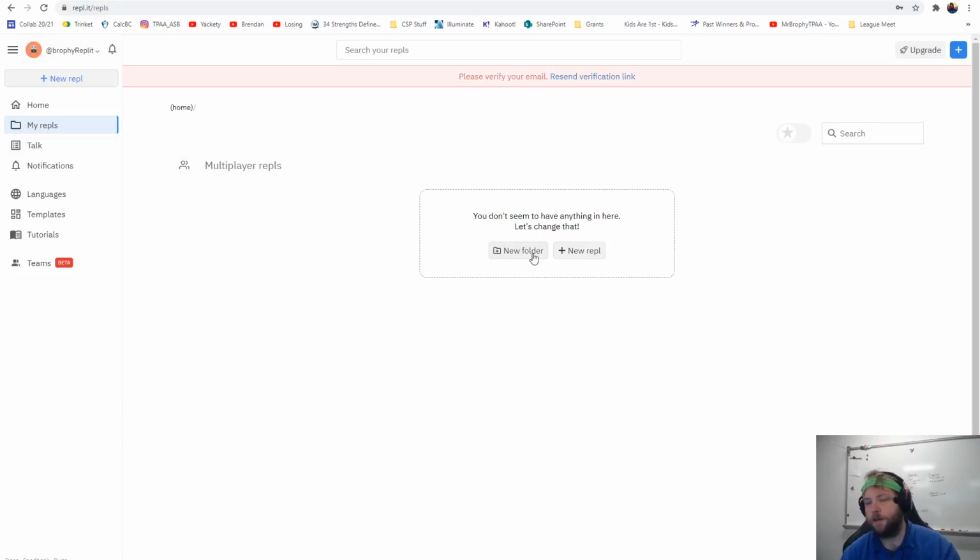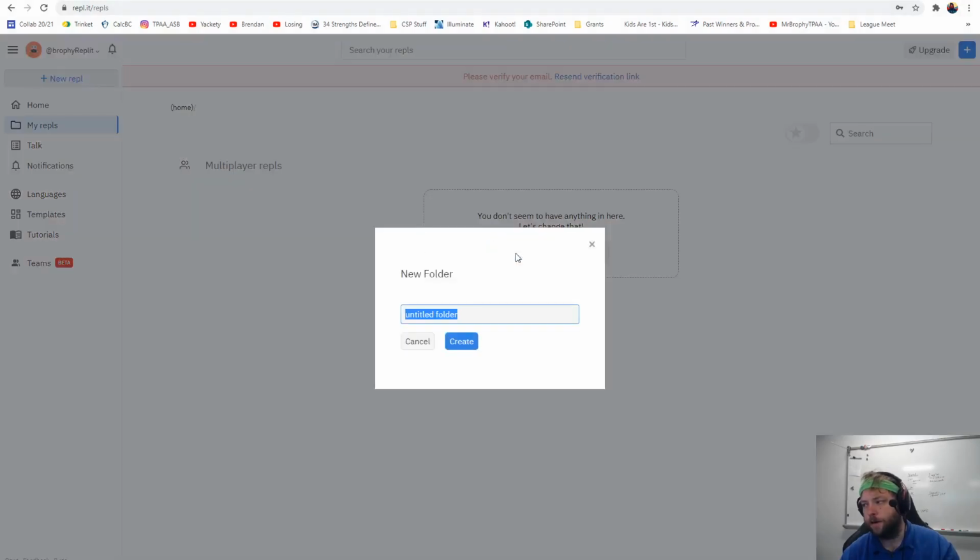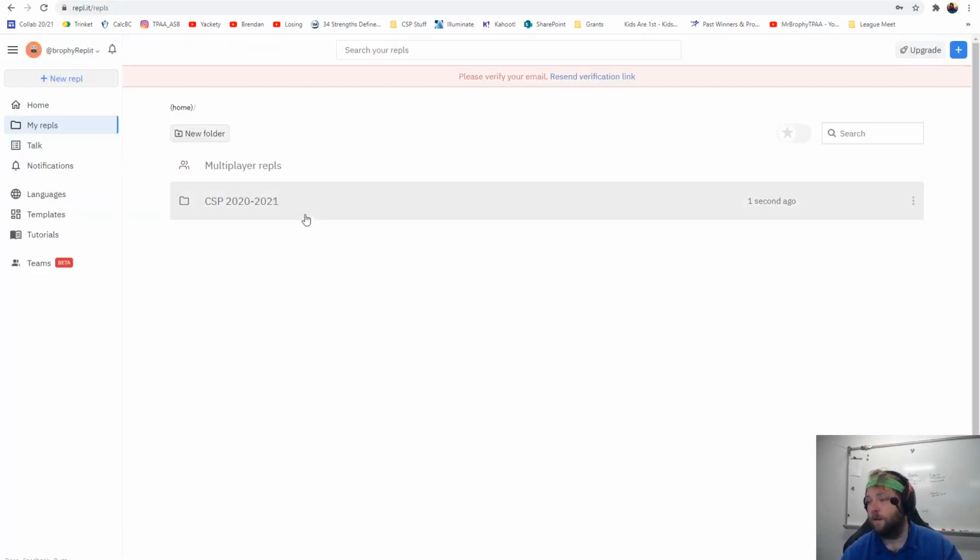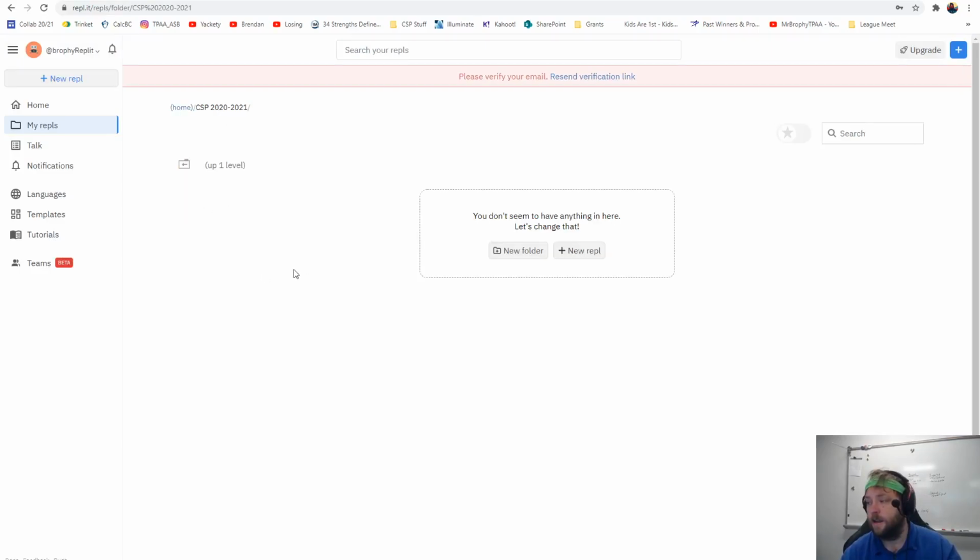Now, maybe you make a folder in here. Maybe it's more organized. So I'm going to create a new folder, and I'm going to call it CSP and then the current year, which is 2020, 2021. Now, I'm going to put all my new stuff in this folder.